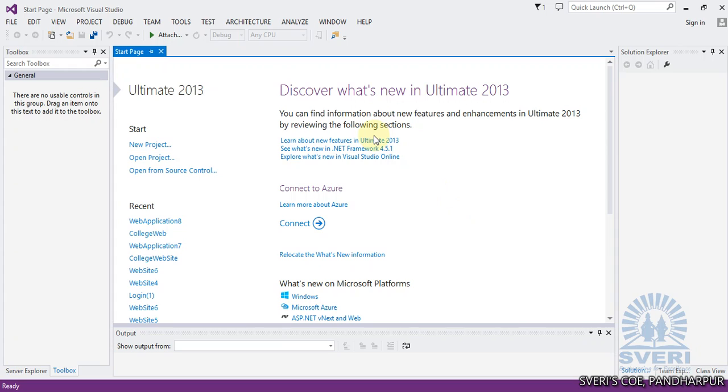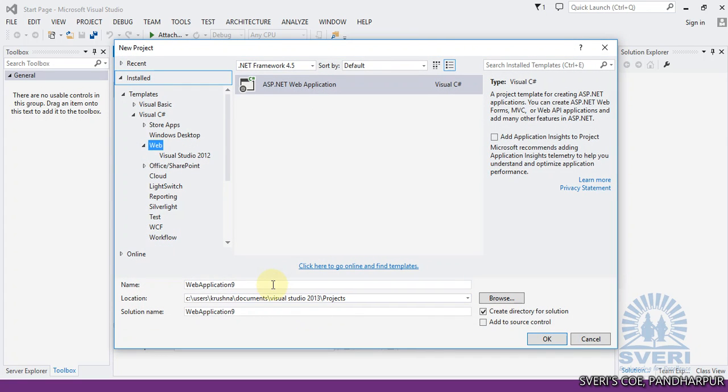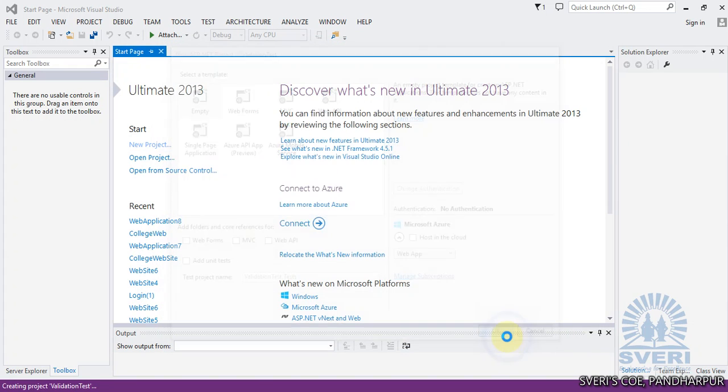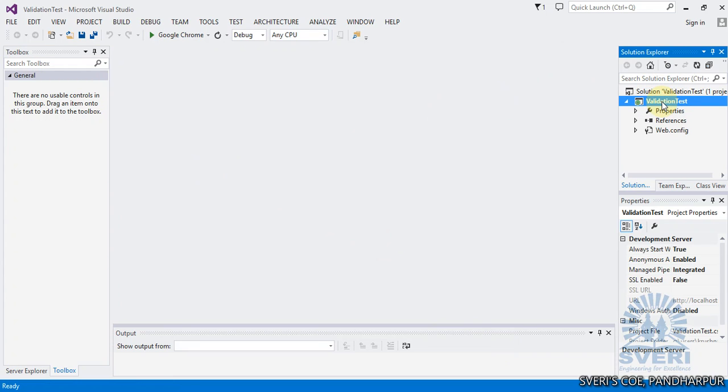So if you want to set such kinds of validators on your entered values in ASP.NET web pages, we can use the validators. So let's start. Create a new empty web project, web application. I will create it as ValidationTest ASP.NET. Select the empty website, just press OK. So this is a validation test web project for us.